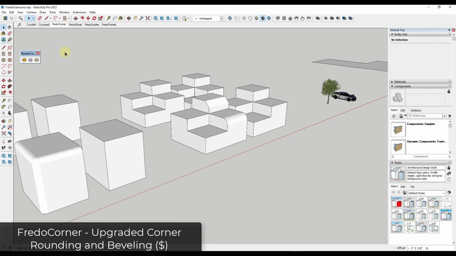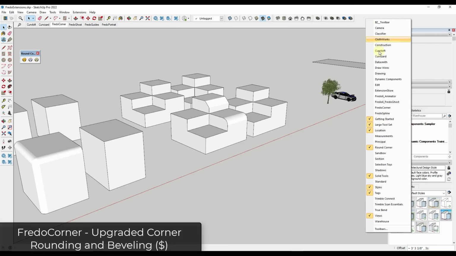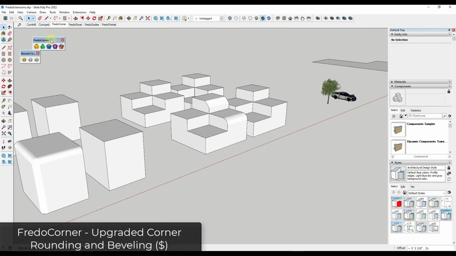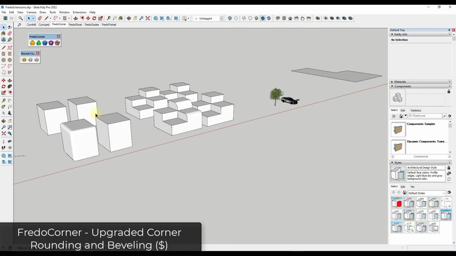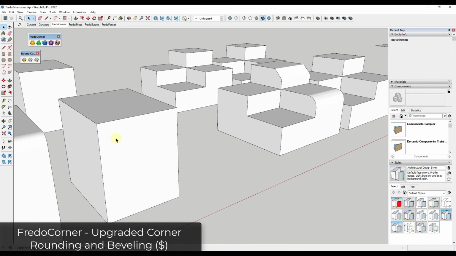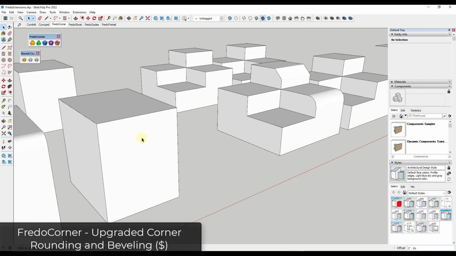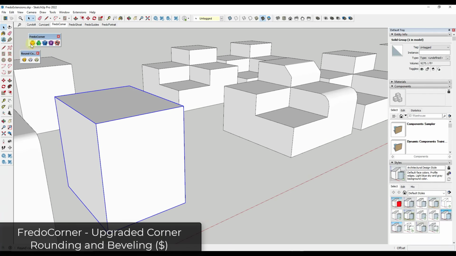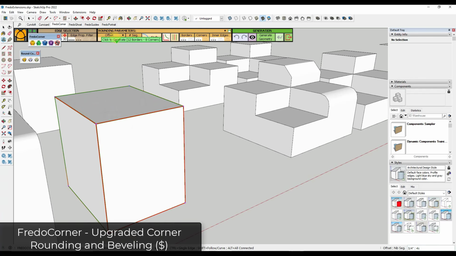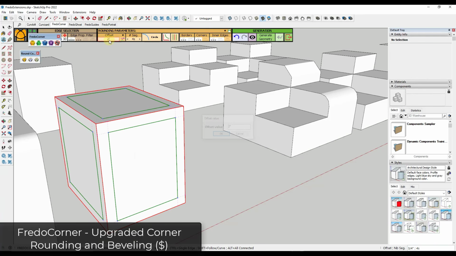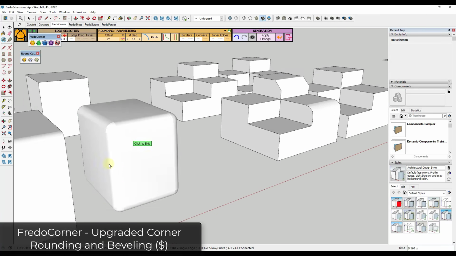However, Fredo also has another tool for rounding and beveling edges called FredoCorner. And so FredoCorner is an improved version of RoundCorner. And one of the big things that FredoCorner can do that RoundCorner can't is it can actually apply to groups. So notice how this box right here is grouped and RoundCorner isn't going to work. However, I can use FredoCorner. So if I set my offset right here to something like 2 feet, notice how that's going to adjust like this, and it's going to be able to apply everything to the whole group.